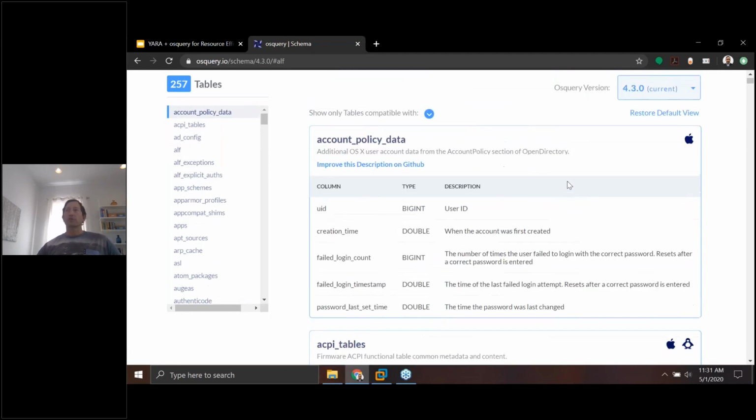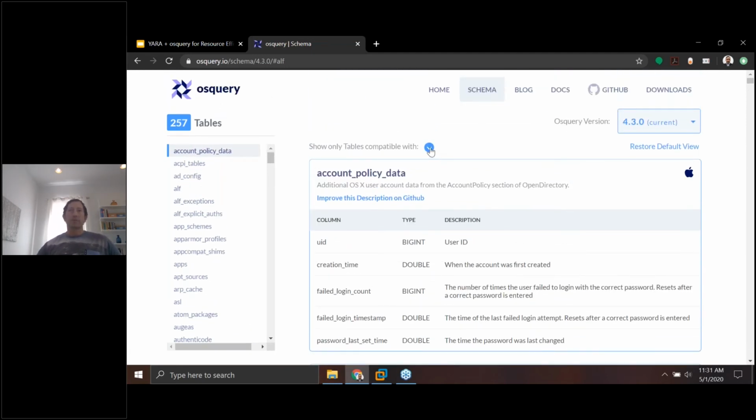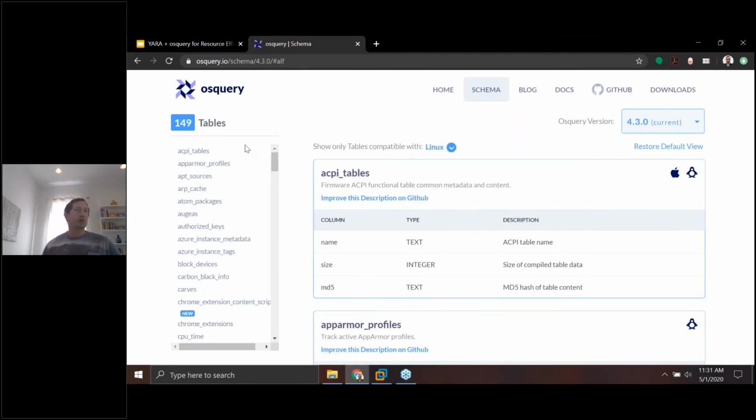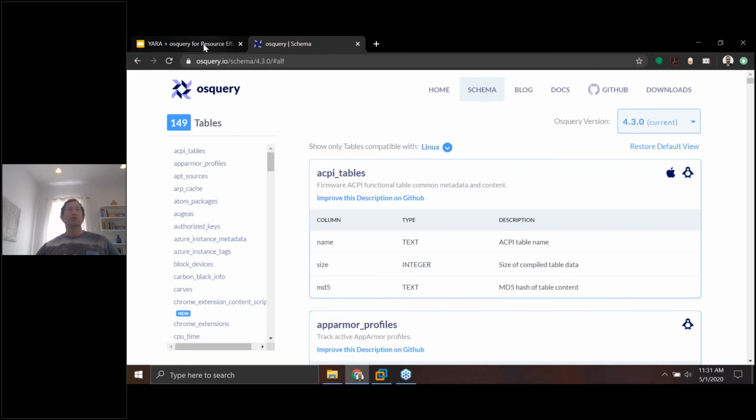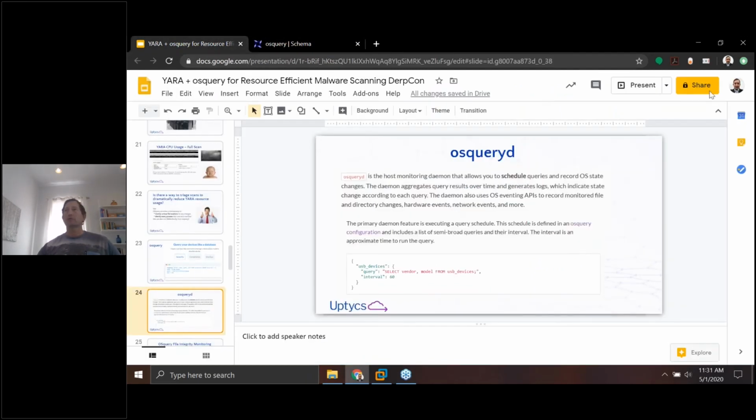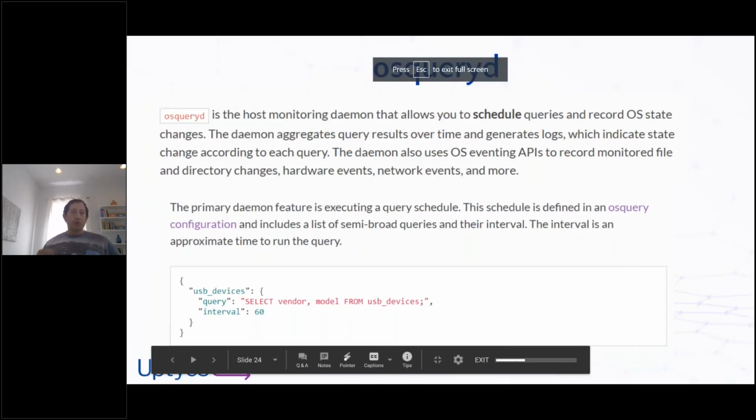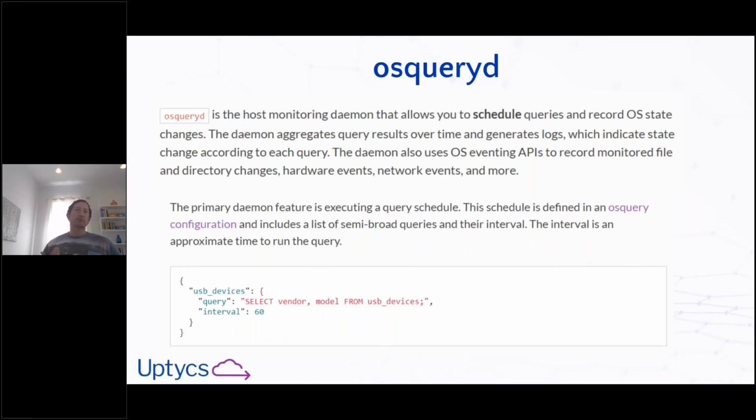And if you want to go see the, you say, oh, I only have Linux. So you can click Linux here and it'll drop down and just give you the 149 tables that are available on Linux. So it's a really nice resource, and OSquery is a really nice open source tool. So you can specify the queries that you want to run in the daemon on a regular basis and the interval with which they run.